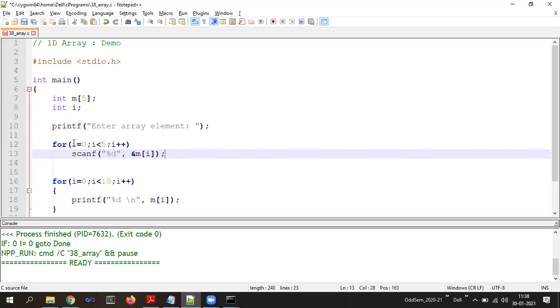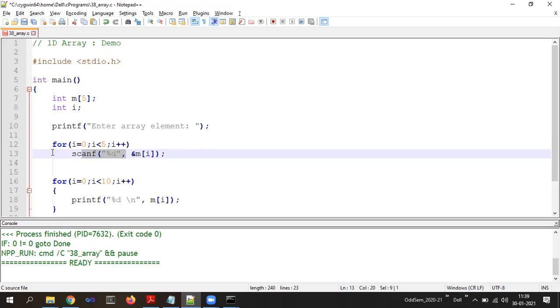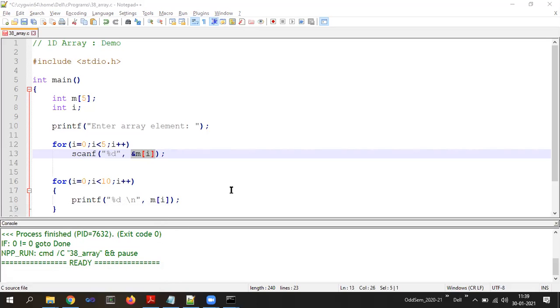How does it work? Initially, i is 0. Let us understand how this for loop will work. Initially, i is 0. i less than 5: 0 less than 5 condition is true. Then it will enter into the for loop. Since there is only one statement, I have not written the curly brackets. Then %d, ampersand M of i. So I want to read. Scanf means it is going to read the value. Whatever number I type is going to be stored at the address of M of i. Let me trace it completely by writing a table.